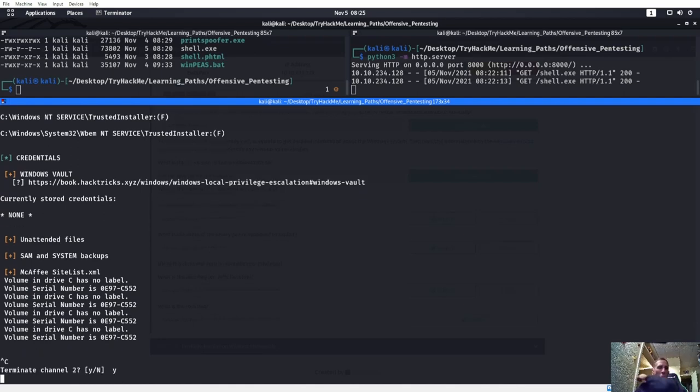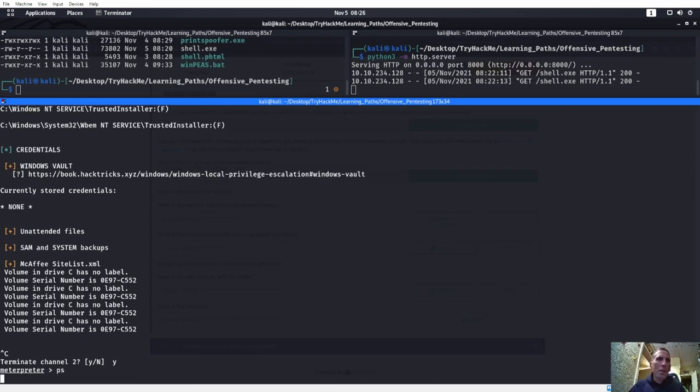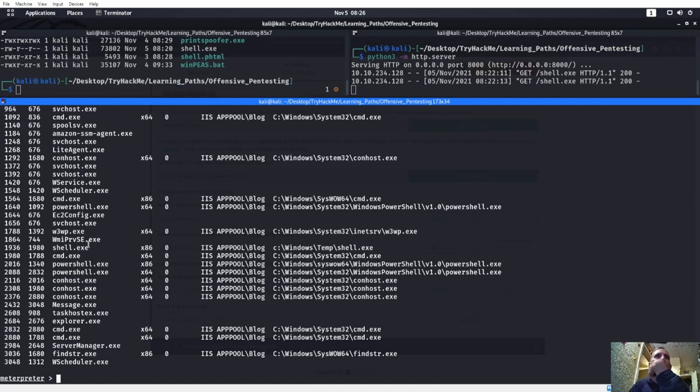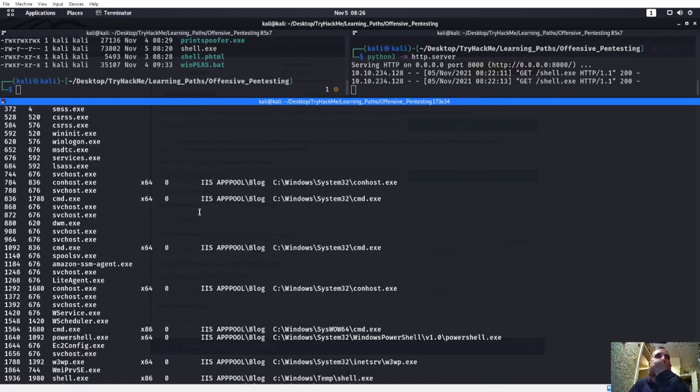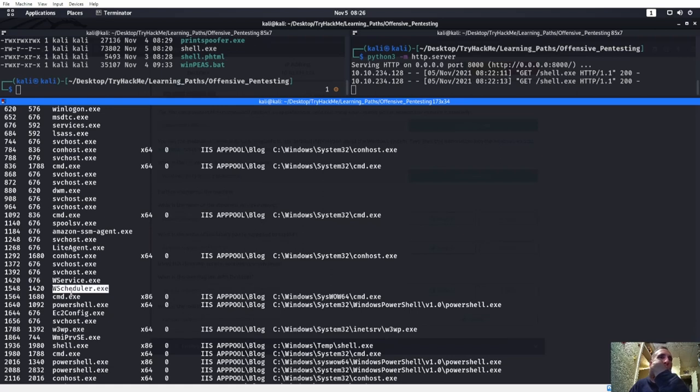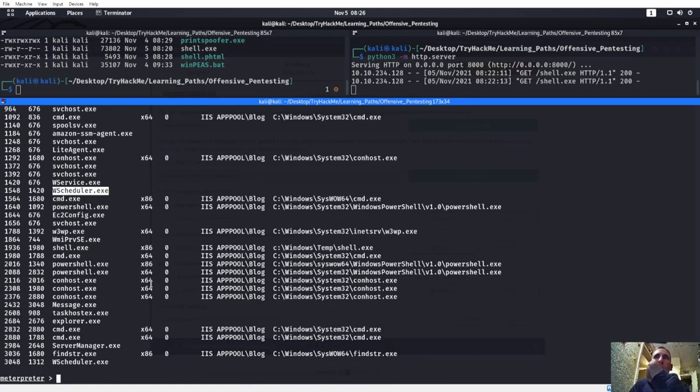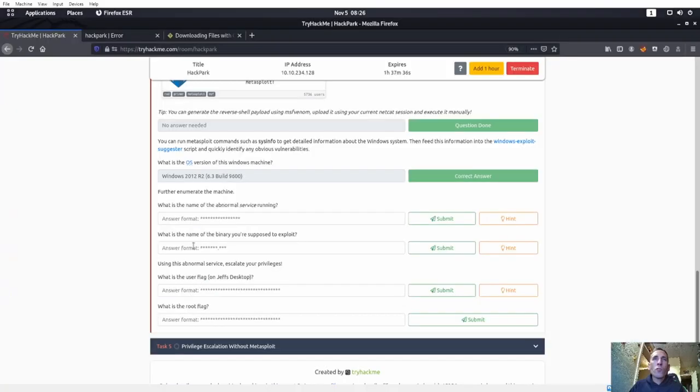Sneeze. Oh man, excuse me. Sorry about that. Let's go ahead and check Windows scheduler, ps. Access an arc user. And I think, yeah, see, we got W scheduler. This is what I was looking at yesterday, but I didn't know if that was weird or not. But Windows scheduler, let's try Windows scheduler. Let's try that.